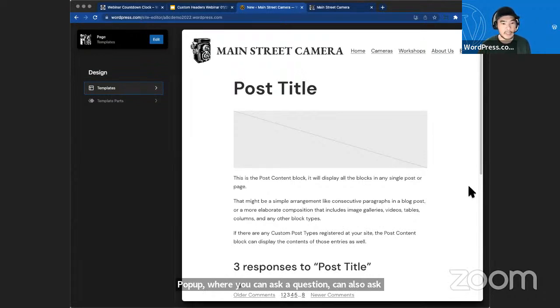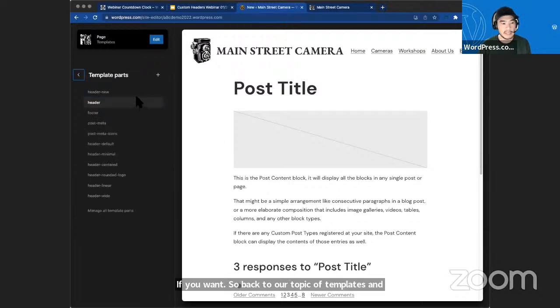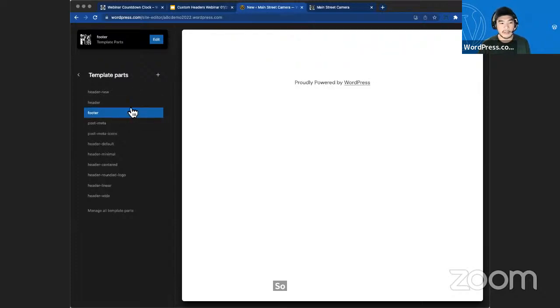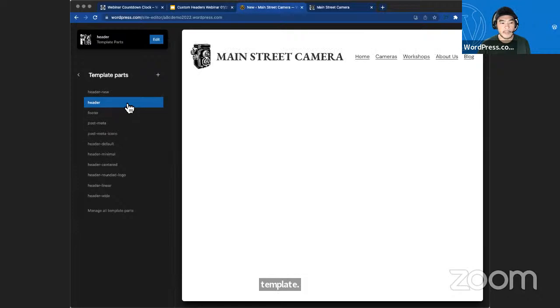So back to our topic of templates and template parts. I'm going to go into template parts where I can see listing all of my templates. So I can see now all of my template parts. In this example, I have my header template, and it's only that part that I was showing you earlier with my site logo, my title, and my navigation. So this, of course, as you can see, is not the entire template. This is what's different, it's just a small section of it. Right? It's just the header and it's just the footer. And for now, those are probably the 2 main template parts that we use. It's either a header or a footer.